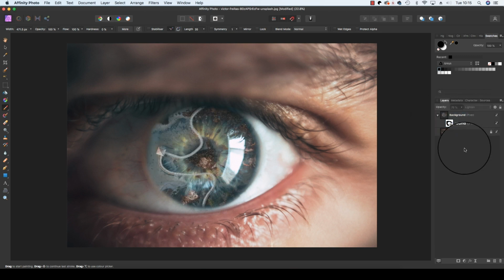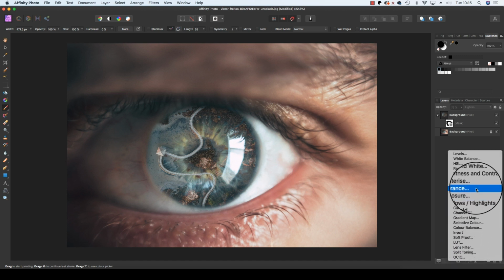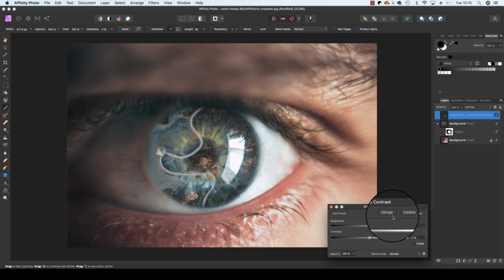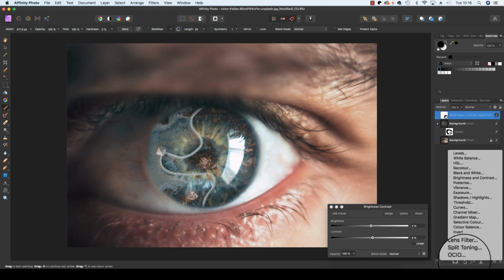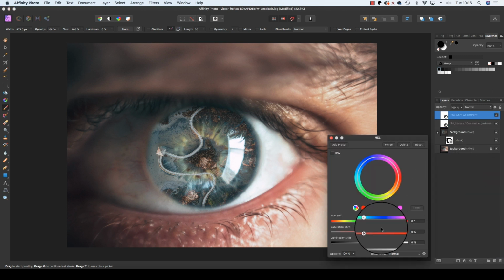With that job complete, you can now add any other adjustments you want to. So head back to the layers panel and click on the half black, half white circle icon. And you can scroll up and pick from the options. So I'm going to select brightness and contrast. And when the dialog box appears, I'm just going to ramp up the contrast a little bit. And I'm going to repeat this step, but this time I'm going to select HSL. I just want to ramp up the saturation a little bit to bring out the colours in the eye.